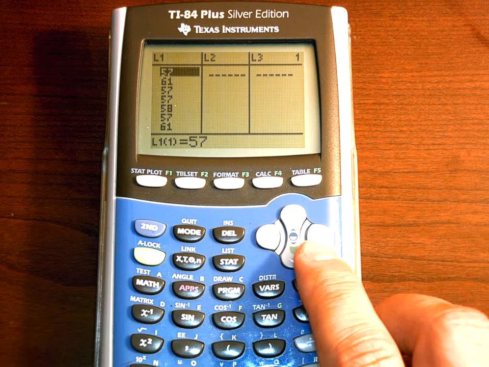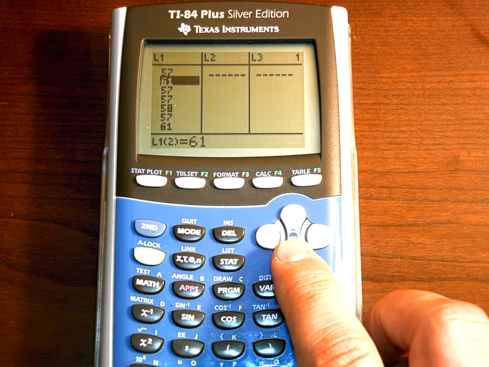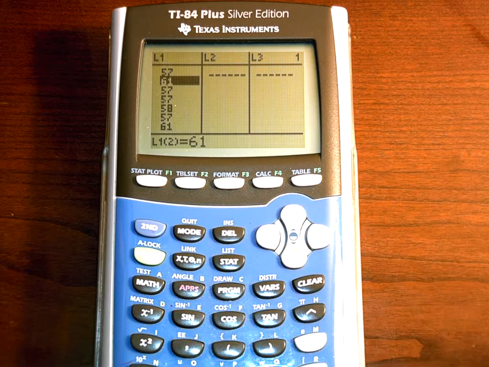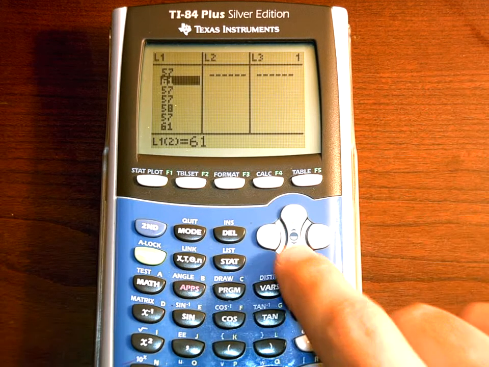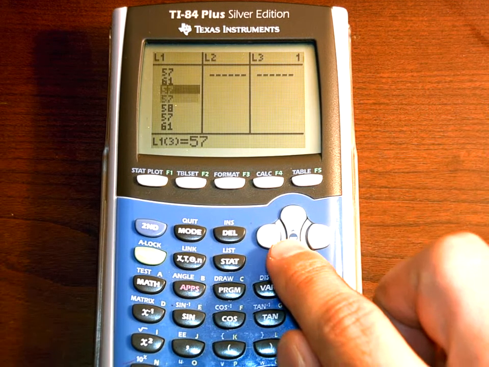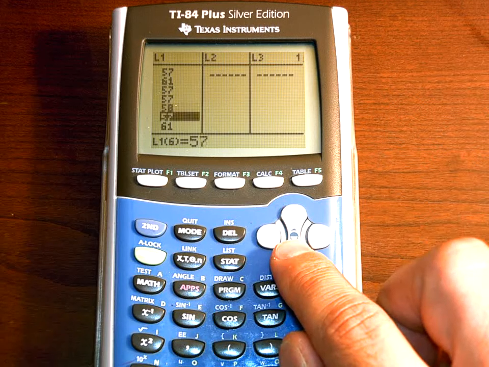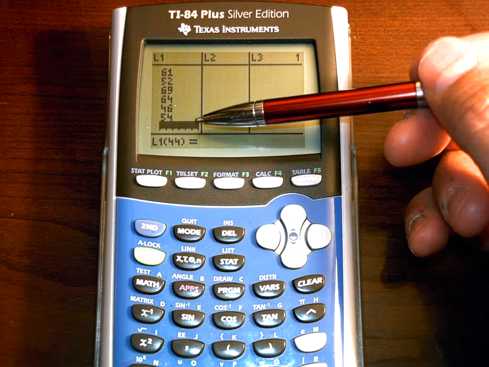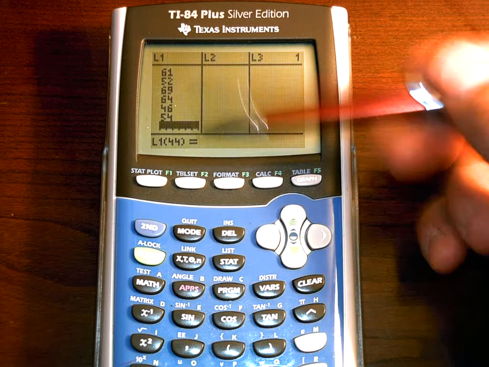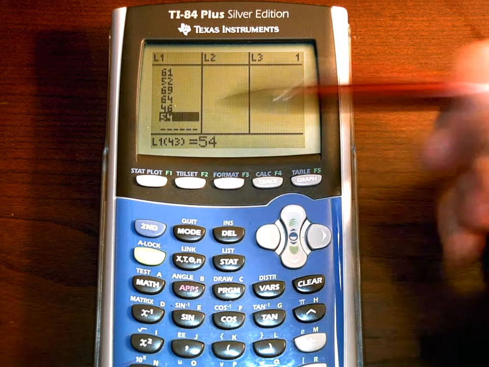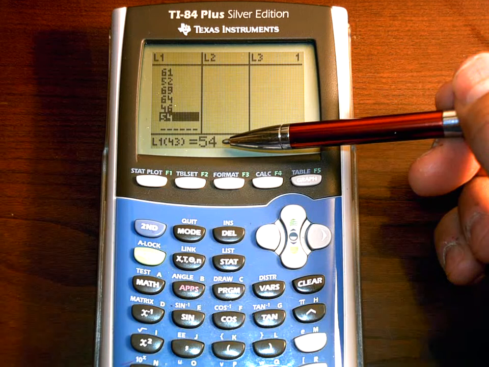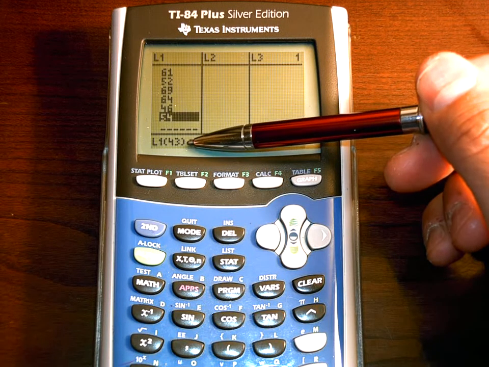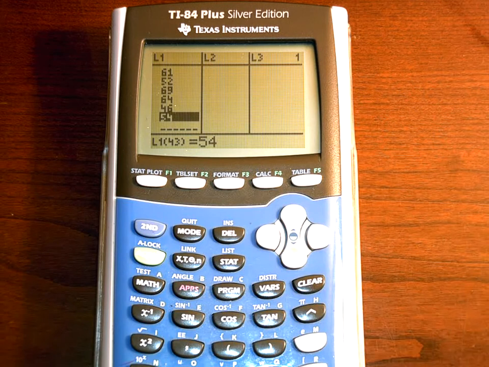If you use your arrow key to arrow down, you can go down and review your items one at a time. The second cell should contain a 61, the third cell a 57, the fourth cell a 57, all the way down. And if you arrow up all the way, you can actually go to your last item by arrowing up through your list, and it'll bring you down here. You can see that your 43rd item should have a value of 54. So you should have a total of 43 items entered into list number 1.